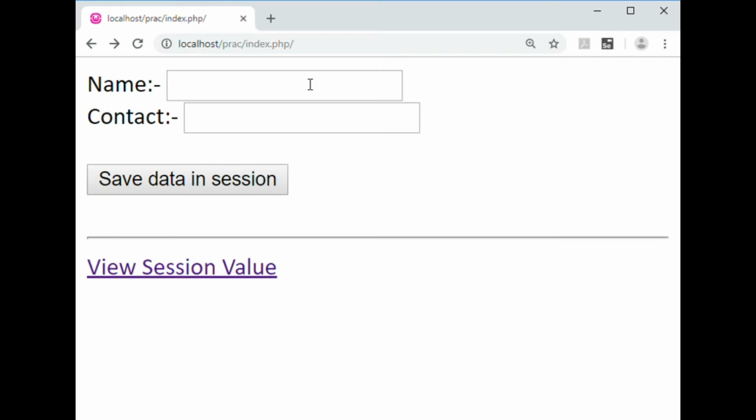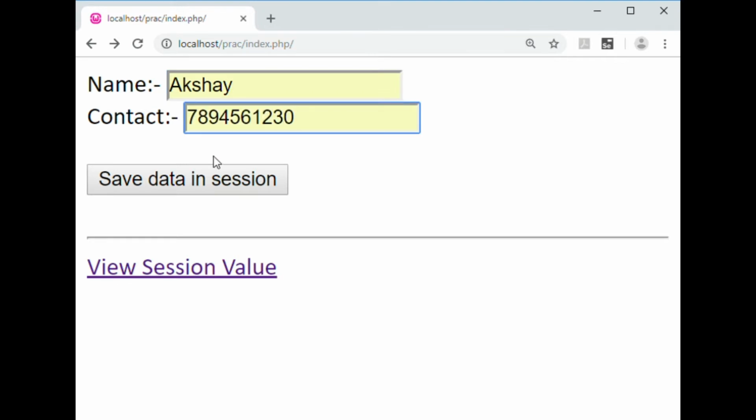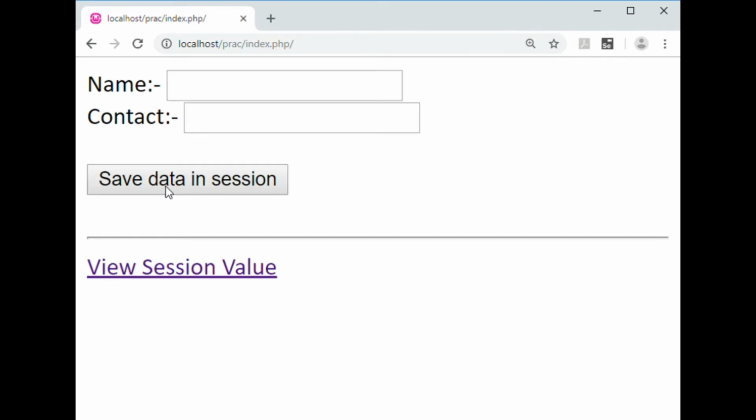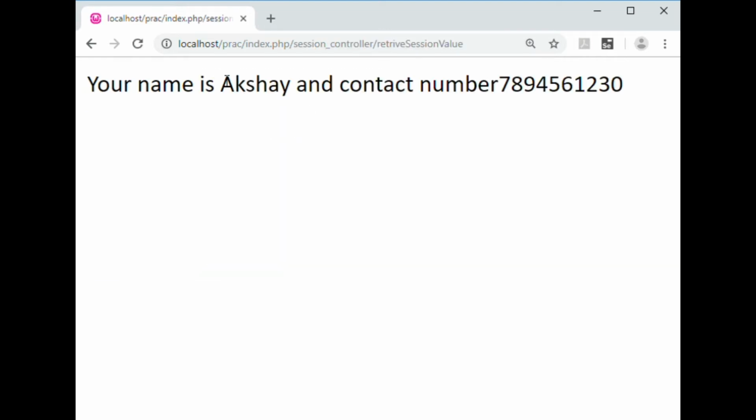Now here we will see the demonstration for the same. Here I am taking the name and the contact number and saving the values to the session, and now displaying the session value. Now here we are able to see the name and the contact number.